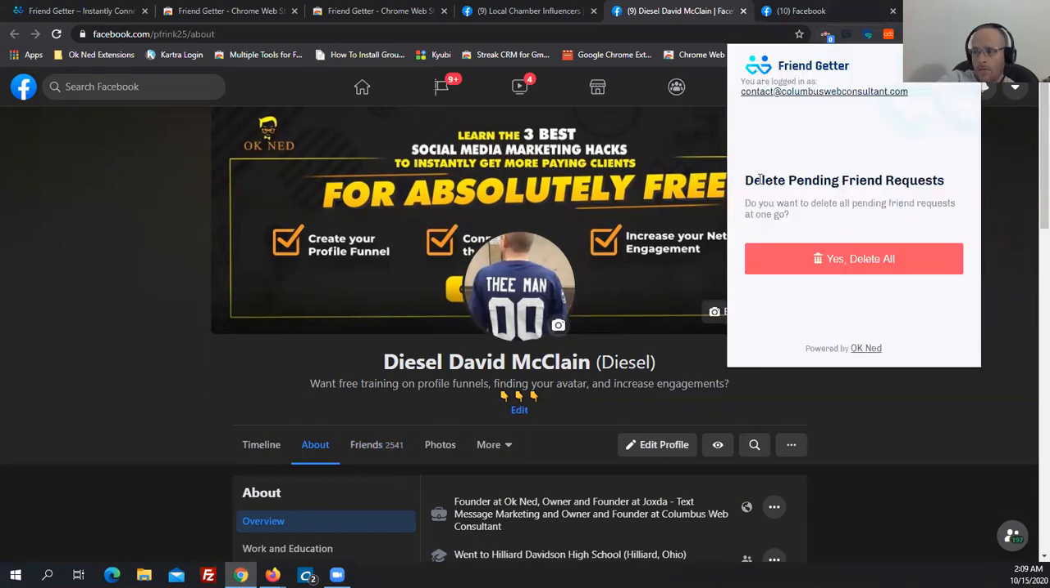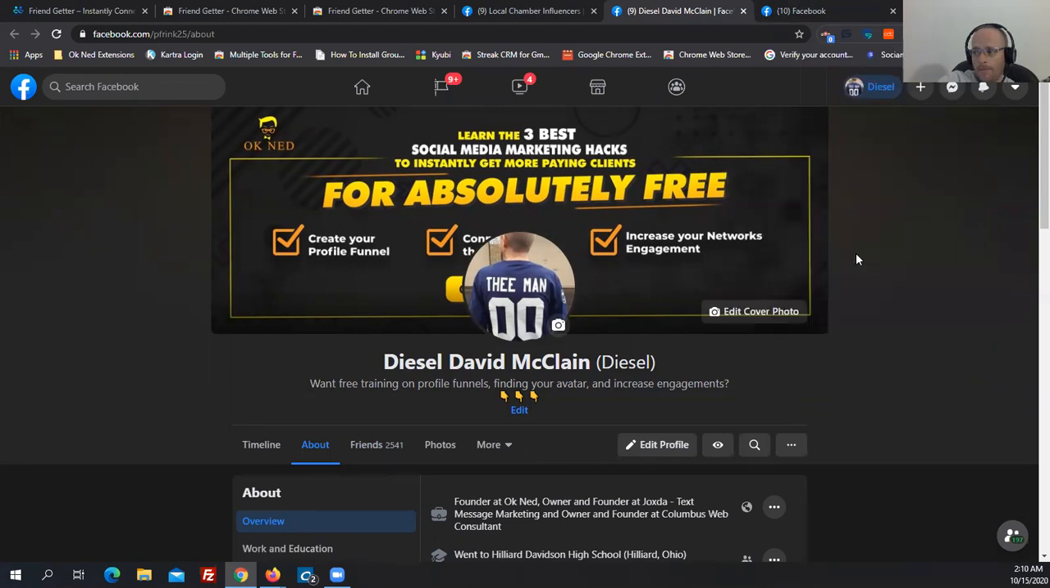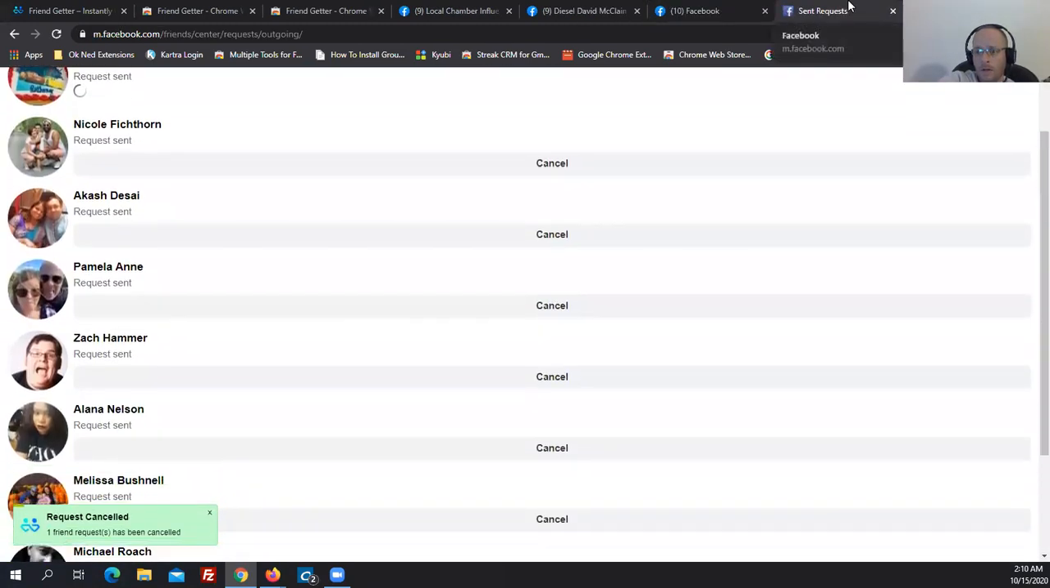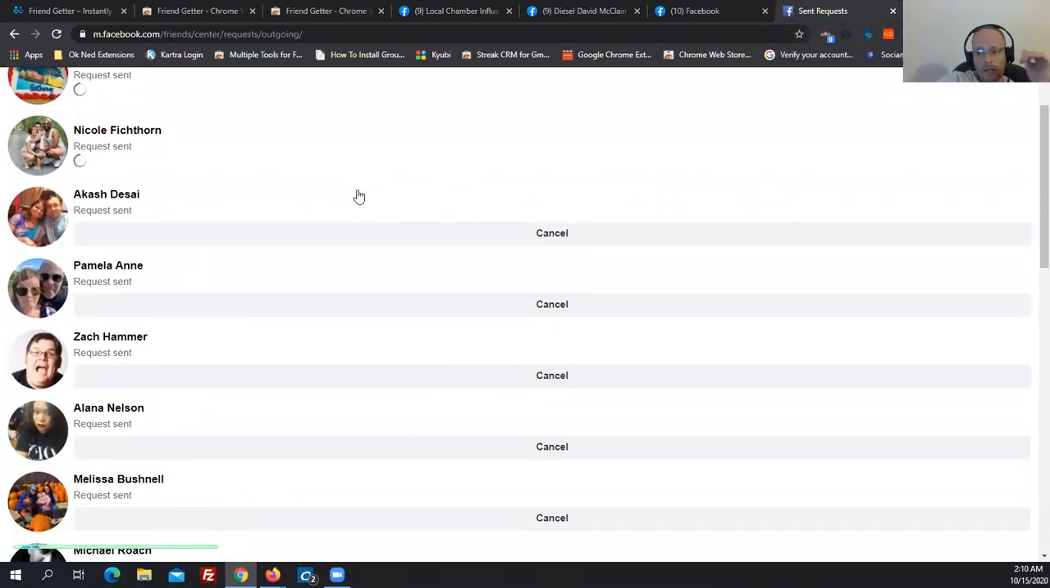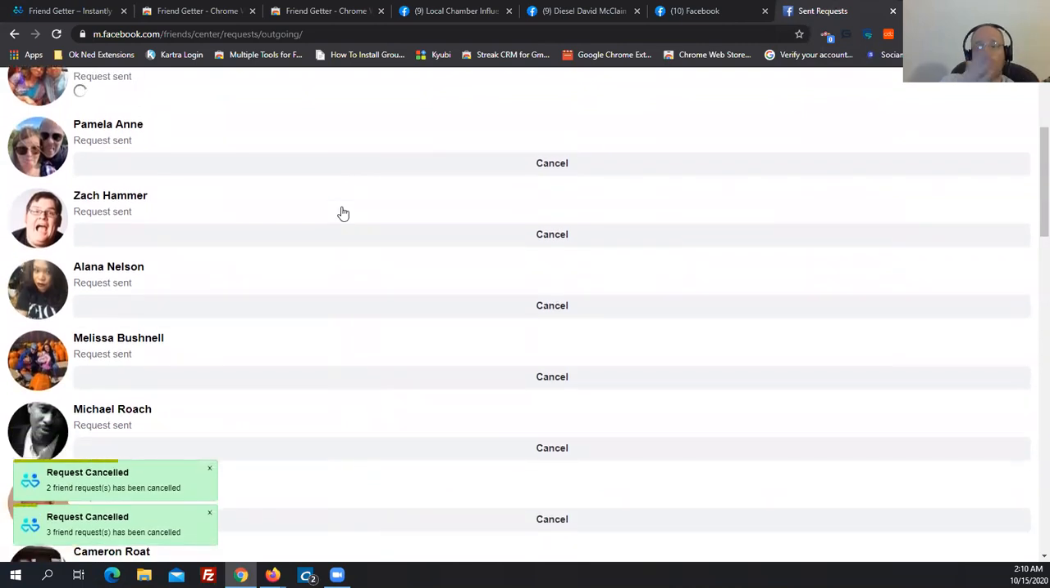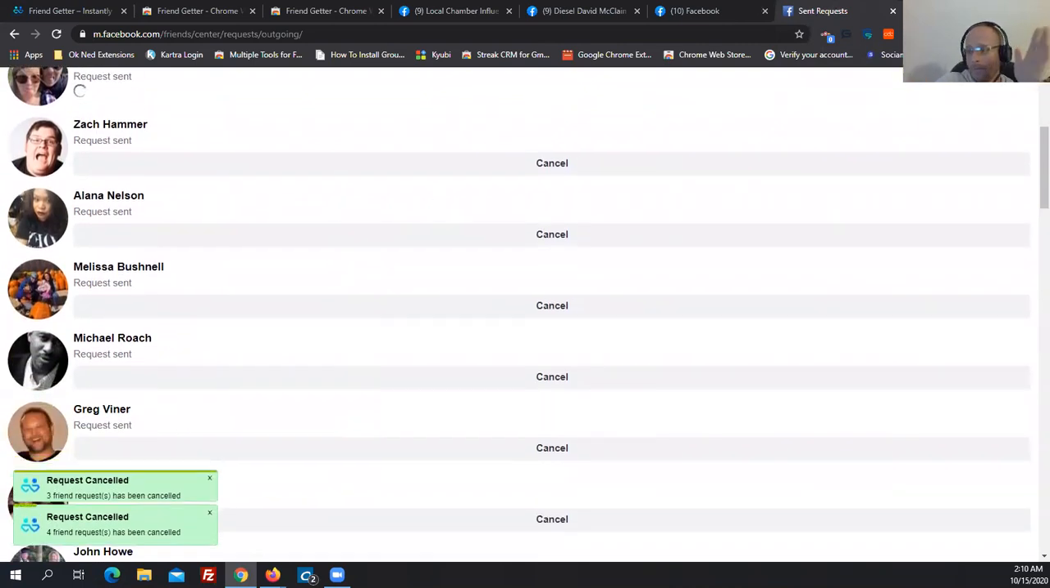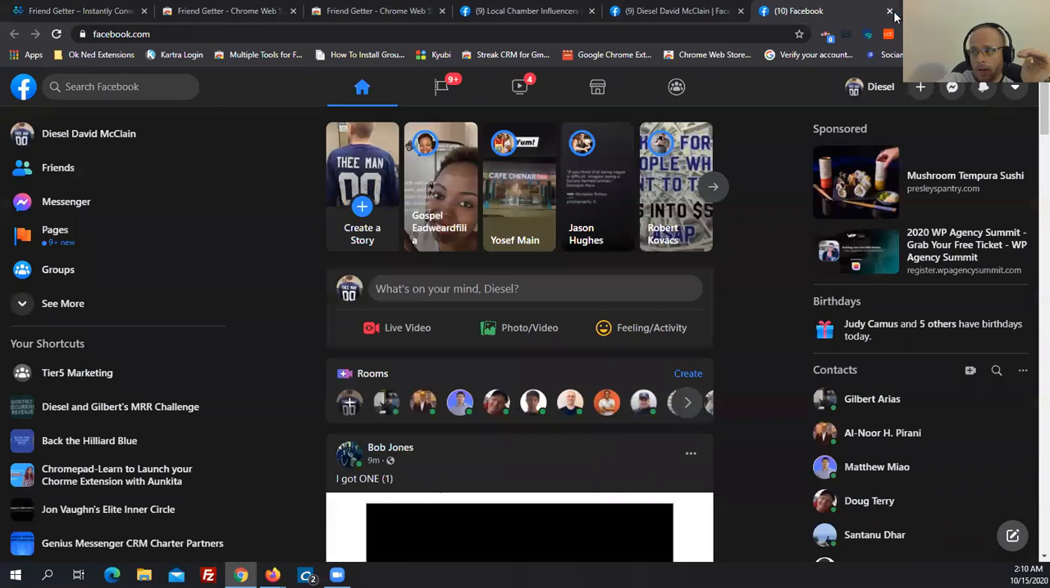When you're on your homepage, you can delete pending friend requests. So let me go ahead and do that and show you that. When you click that, it'll open up a new window where you'll see it'll start erasing friend requests. Now, again, Facebook only allows you to send out 1,000 friend requests total. I'm going to go ahead and stop this because I just started doing this.